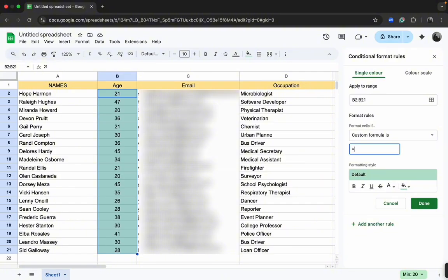Then you want to put COUNTIF, then a parenthesis. Then you want to put the cell range. Then you want to add a dollar symbol on the range. Then a comma at the beginning of the cell, which for me is B2.